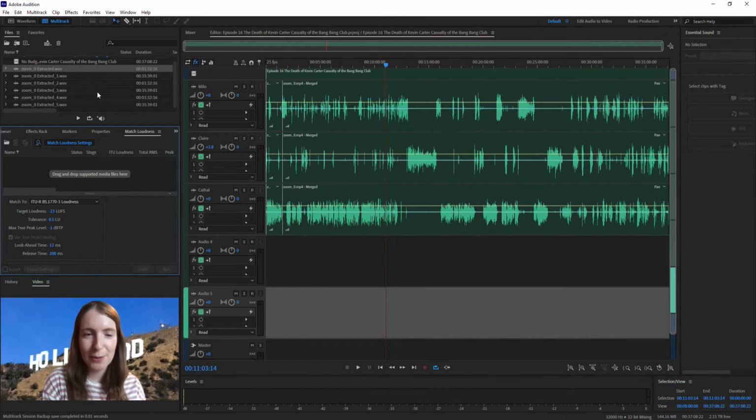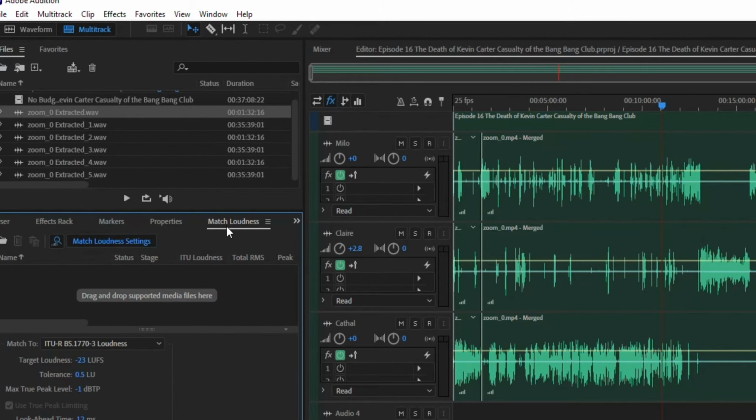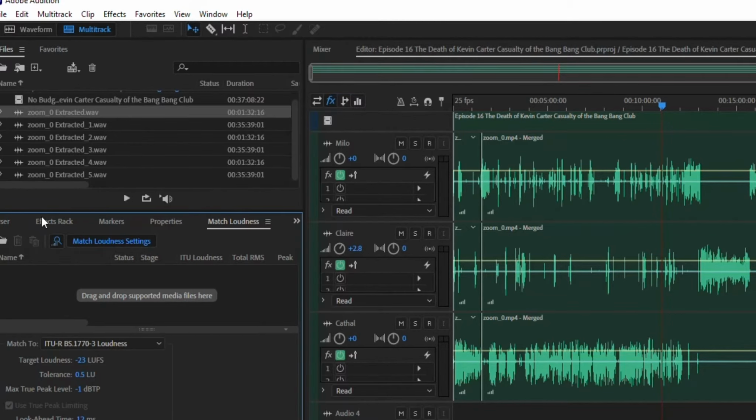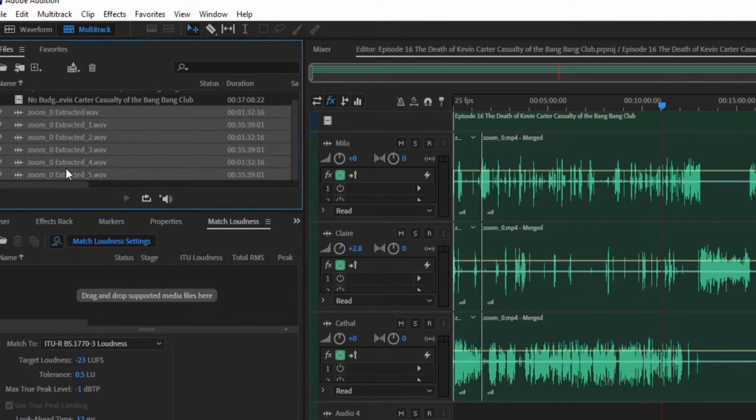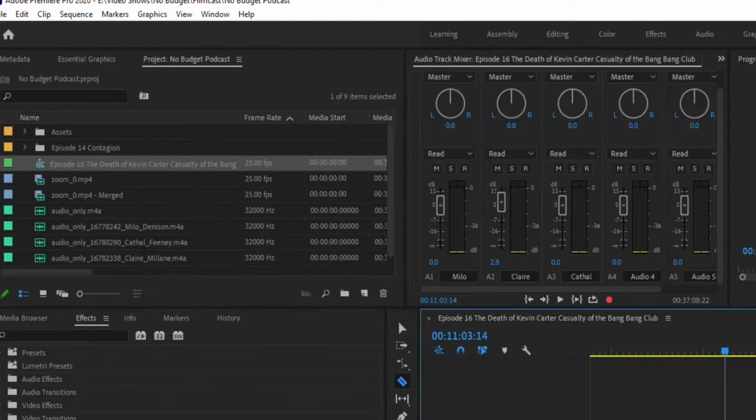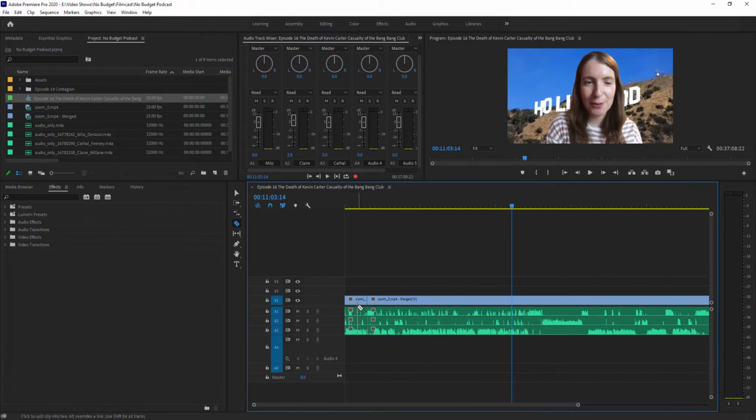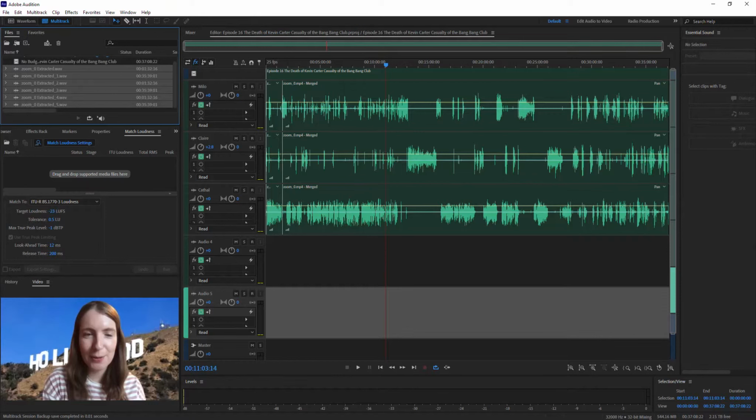All right, now that we've got all those open, as you can see, I've got Match Loudness already. If you're not seeing it, just go to Windows, Match Loudness, and that'll add it for you. You take all your audio files, or however many you want to work with. The reason why I've got more than 3 is because if we jump back to Premiere Pro, you can see I've already done a cut. So it's given me 3 separate ones, and 3 separate ones. And you can see it here as well.